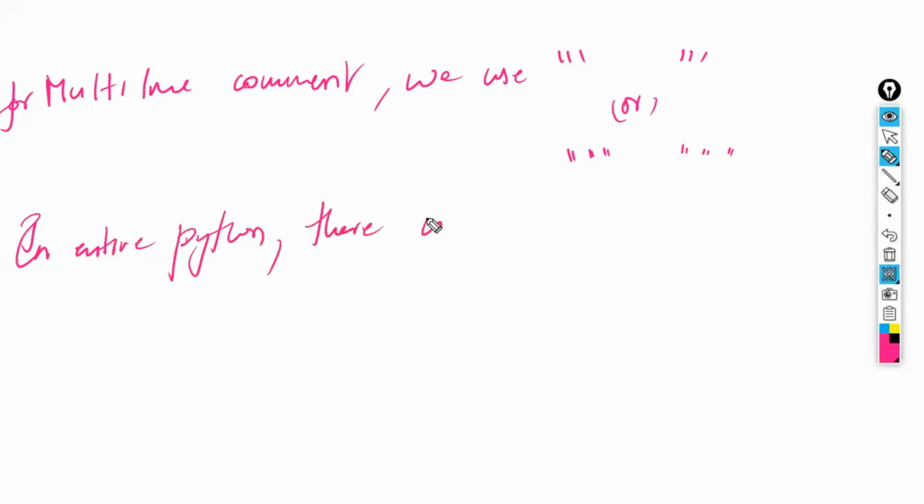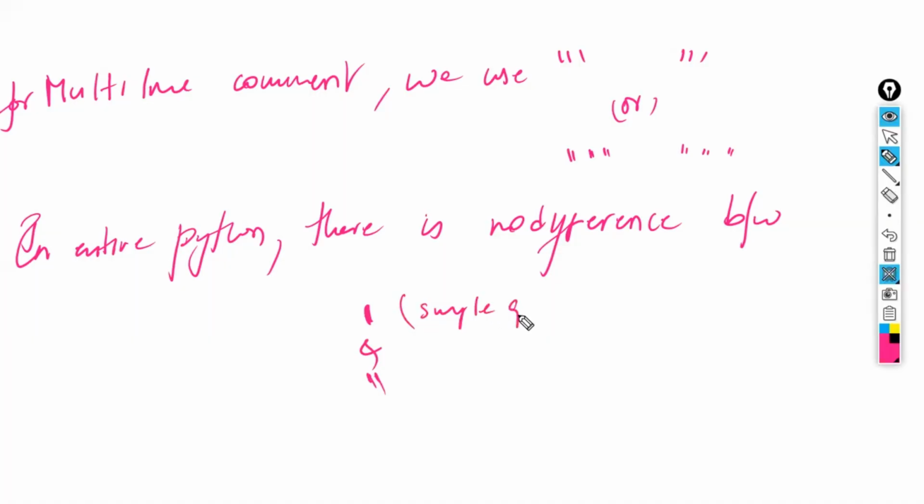In the entire Python, there is no difference between a single quote and a double quote. But triple quotes do have a difference when compared to single. For the single and double quote, both are the same. You can use either of your choice, not only for comments but everywhere in Python. There is no difference between this one and this one. This is called a single quote. This is called a double quote. There is no difference between these two.